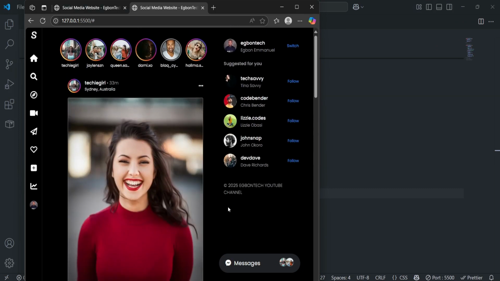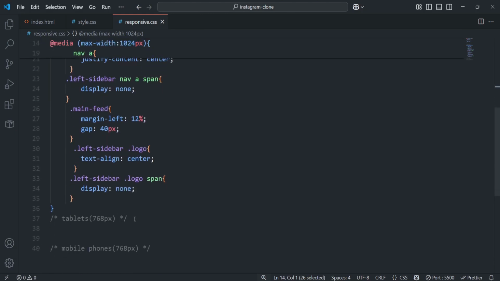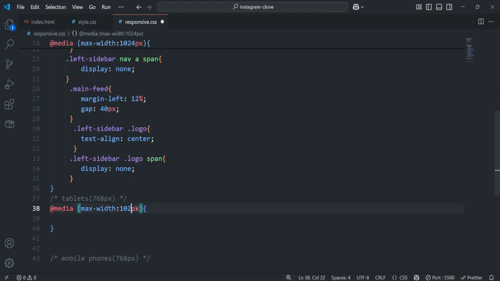So I think we are done with this breakpoint. So we can move on to the next breakpoint. I'll just copy this. I'll scroll down. I'll paste that right here. Then for this one, I'll change it to 768 pixels.